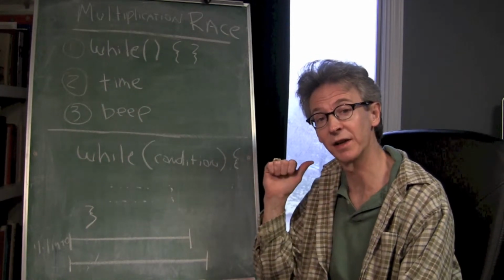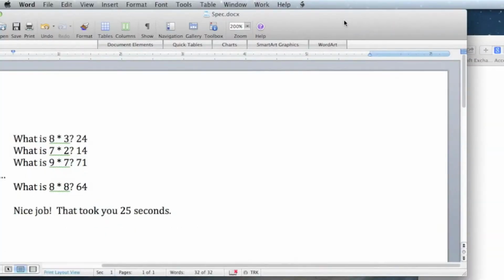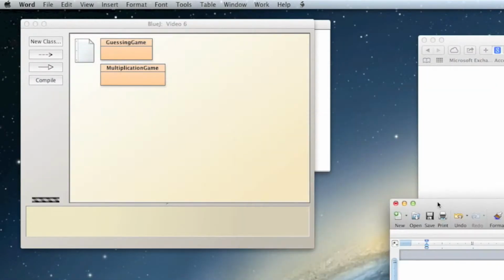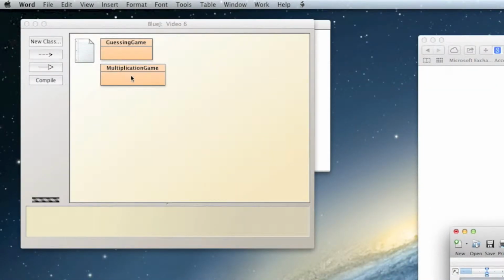Okay, so let's go to the computer and write our game. Alrighty, so let's write a spec for this game. I just copied the spec from the last game. It's pretty similar. We're just going to keep asking questions. I did recall that a semicolon is a little bit easier to read than a question mark. So we keep asking multiplication questions. And then when they get 10 right, we'll say, nice job, that took you X number of seconds. It's pretty close to the last game. In fact, we're just going to copy the last game and just make edits to it.